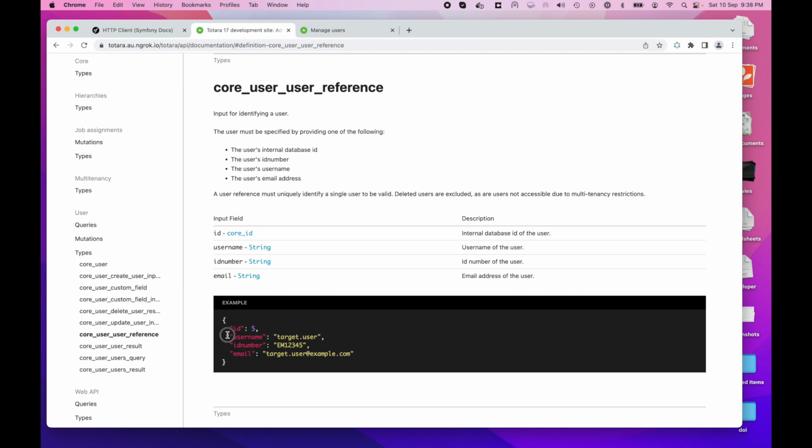So you might just choose to pass in the username, and as long as that uniquely identifies one user, then it will be a valid user reference that can be used to identify the user that we're going to be updating. And we use this concept for other links between objects. So, for example, a user might have a job or a job might have a position, and we use reference types to allow you to specify if you want to set the position on a job, for example.